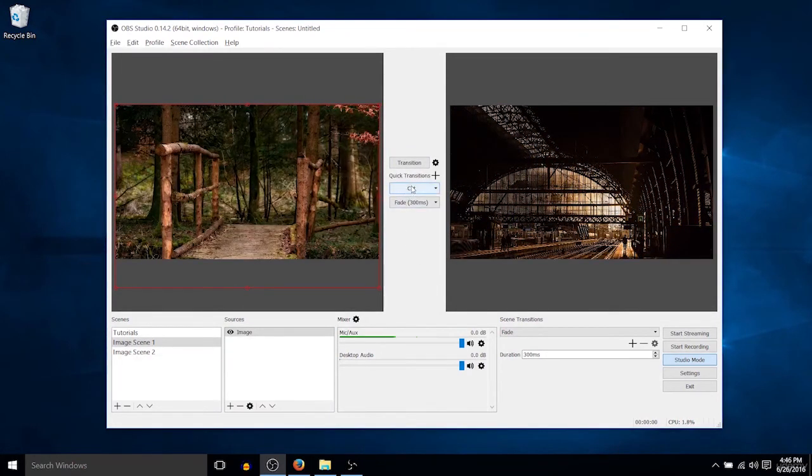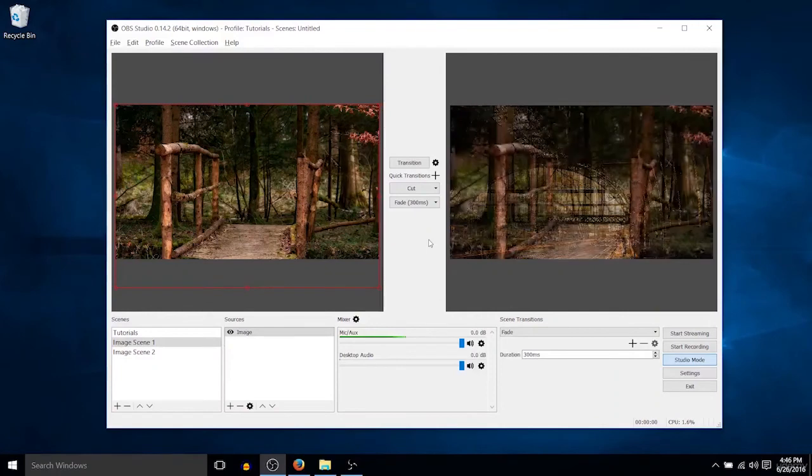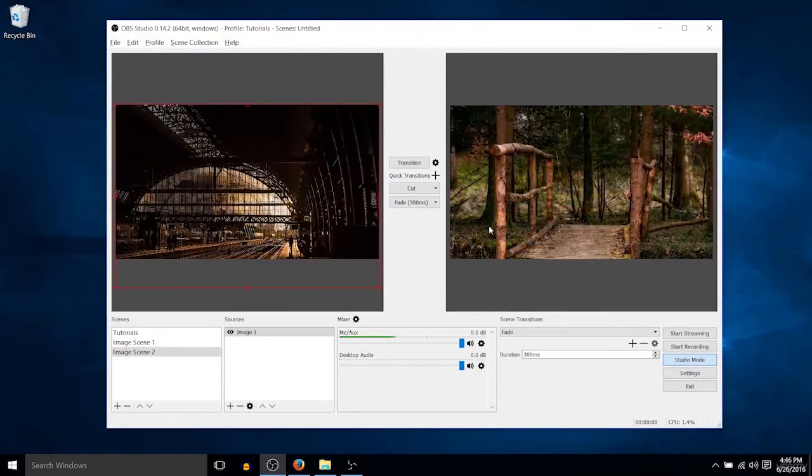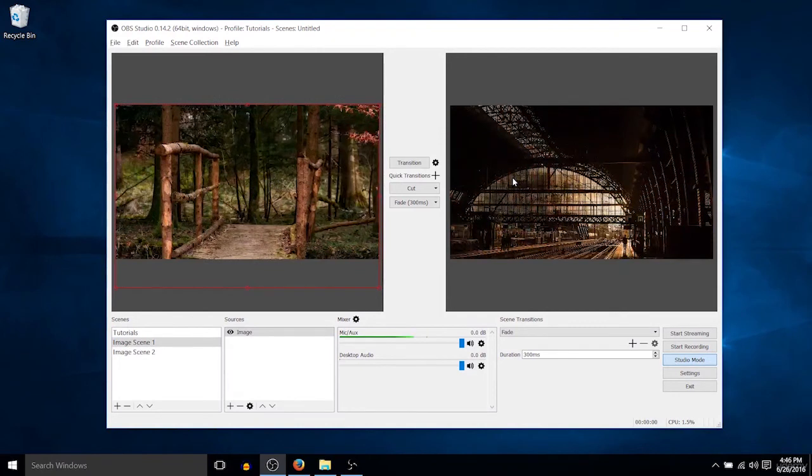If we want to, we bind cut to Shift 4, so we can do immediate cuts. And we can also do a fade with F5, and also a fade with Shift 5. Now, Shift 5 will always be a fade, but Shift 3 is just a flat out transition. That depends on what's selected down here in the bottom right for scene transitions.